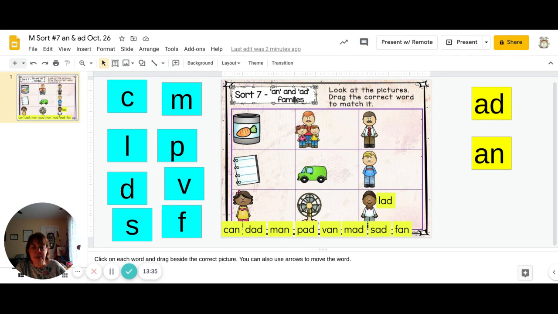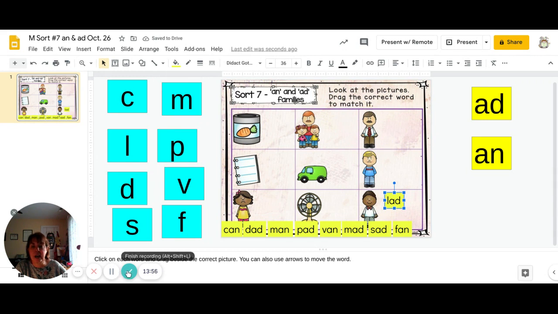And here's our last one. An, fan. Do you see a picture of a fan? All right, so this is what you're going to do. You're going to drag them up here. This one's already up here. This one was lad, and we dragged it up here beside this little boy because a lad is a little boy. I can't wait to see how well you do.